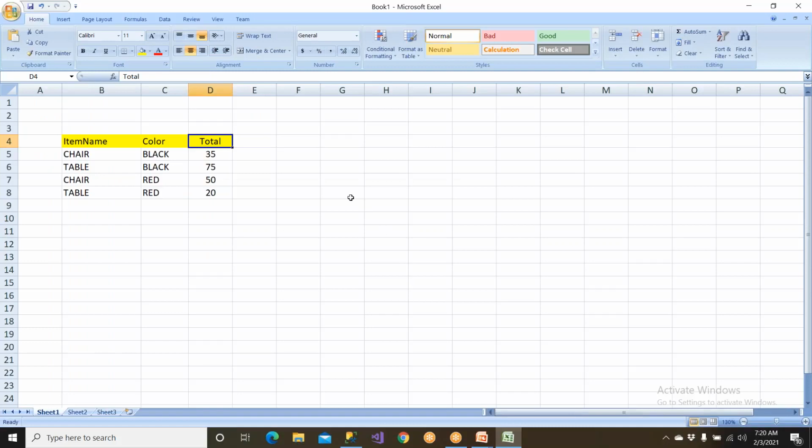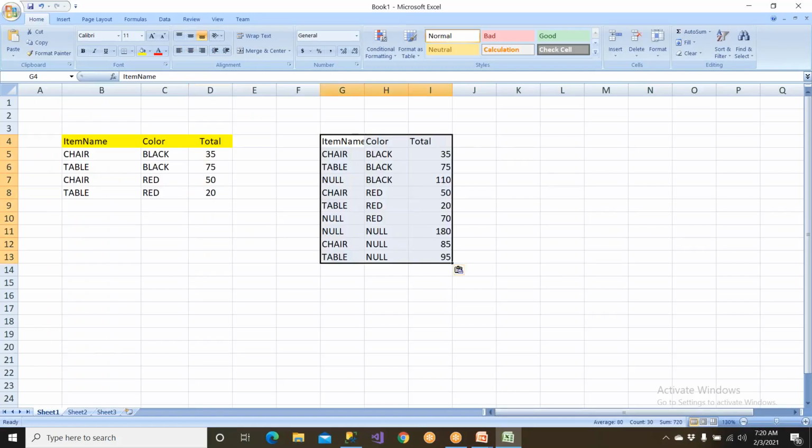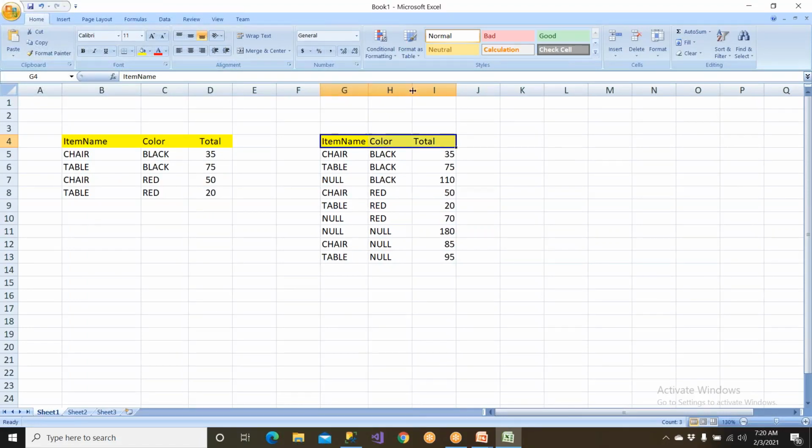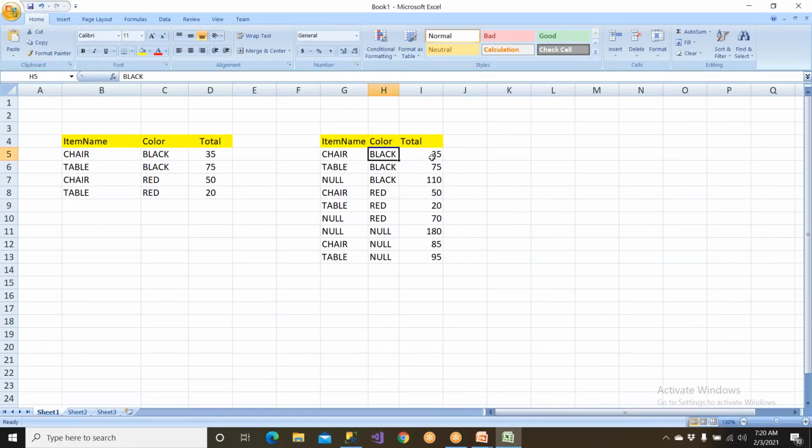You see the combinations. This is the data you got. Now you read what a beautiful thing it has done. Child black 35, table black 75. Null means what? Null means any item, but black color item is 110. See now, any item, black color item is 110.